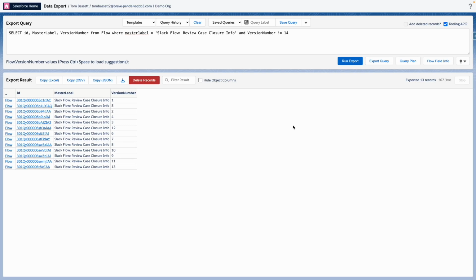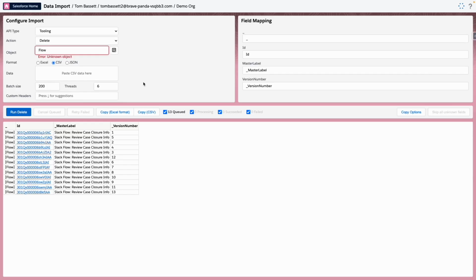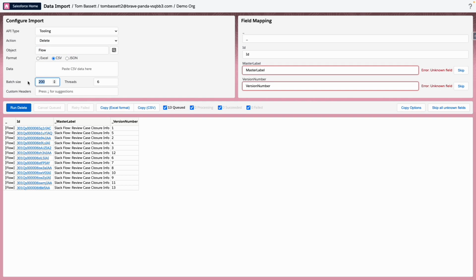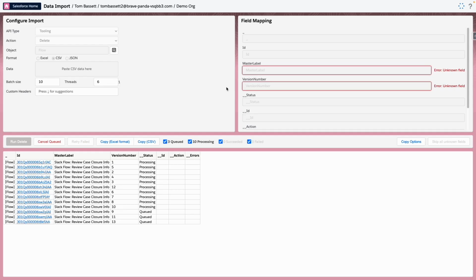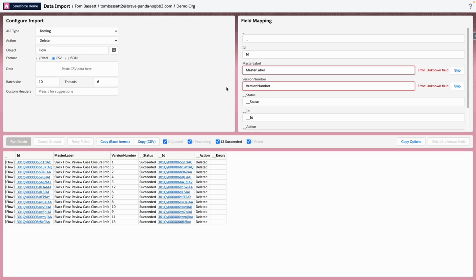Now that I want to delete these flow versions from the system permanently, I'm going to press delete records. From here, I need to set the batch size to 10, as the Salesforce API appears to have a limit that only allows you to delete 10 versions of a flow at a time. Now that I'm happy, I'm going to run my delete action, and now I can see that all old versions of my flow have been deleted.